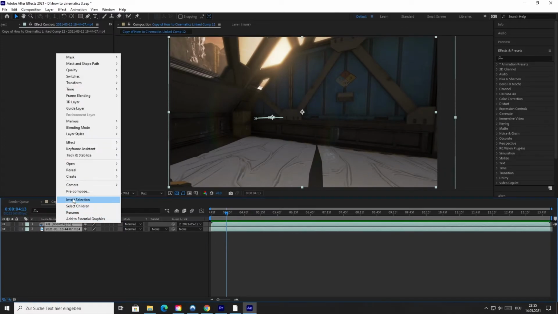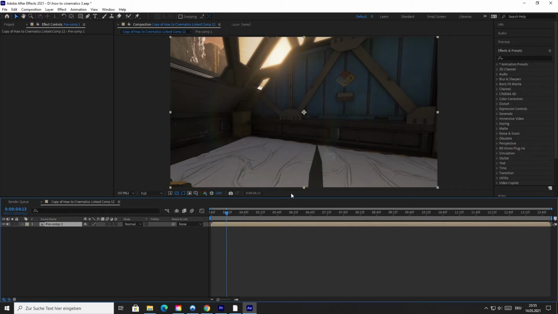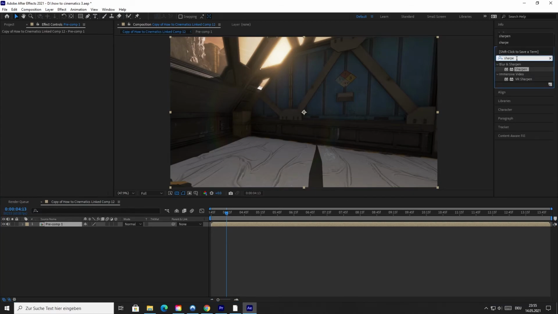Now we can pre-compose this. By the way, I'm working kind of destructive here, but at the end I only need the finished product, not the steps between. So now we can apply everything we want. For example, I always put some sharpening in here because of the fact it's zoomed in.